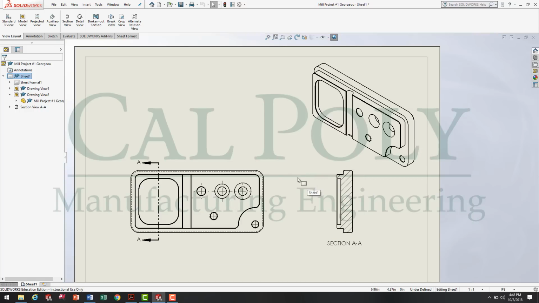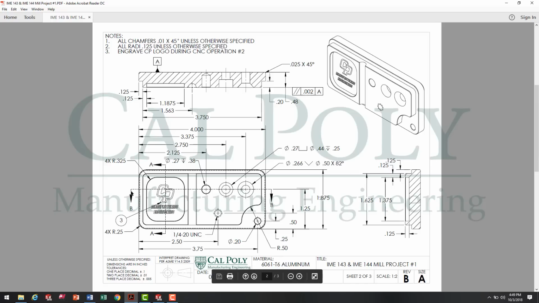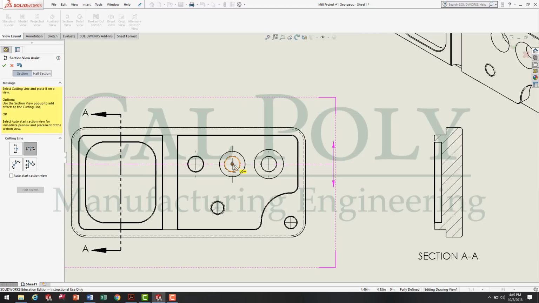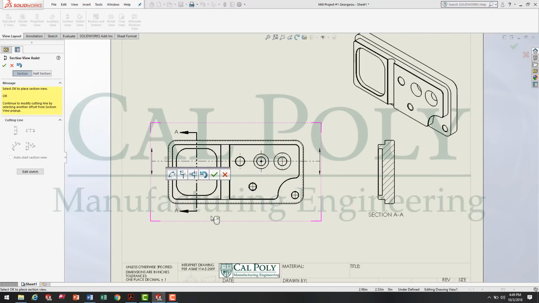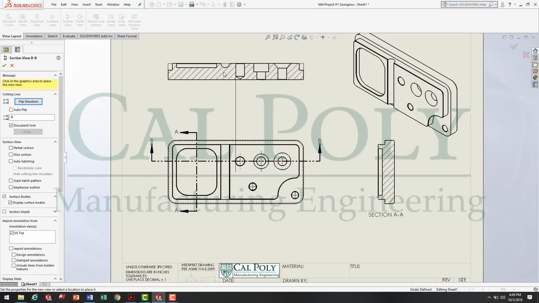Okay, once we've placed the first section view, we're ready to select section view again and create the second section view. Looking back at the drawing, we see that B, the cutting plane, goes right through the holes, and it is a horizontal cutting plane. Therefore, when we move back to the model, I select horizontal cutting plane and I zoom in and click right in the middle of my hole. At this point, I hit the check mark and I move my view above my front view.